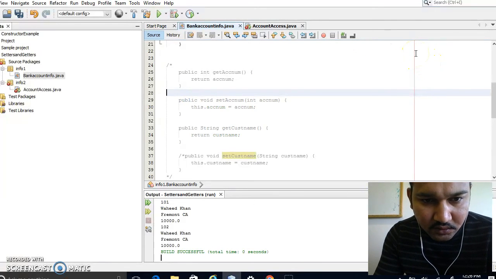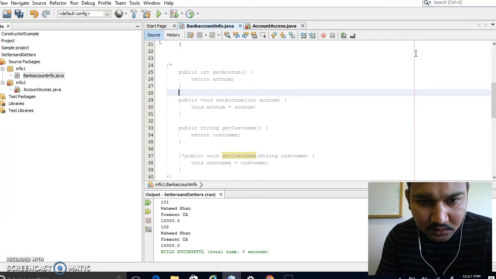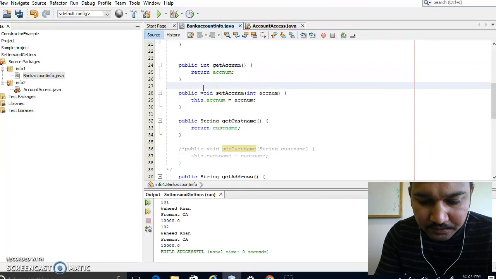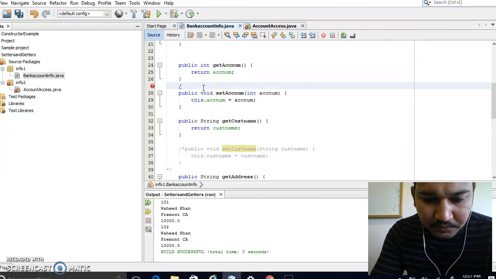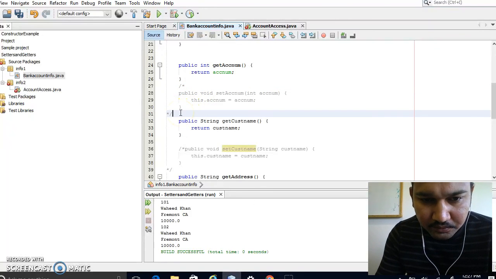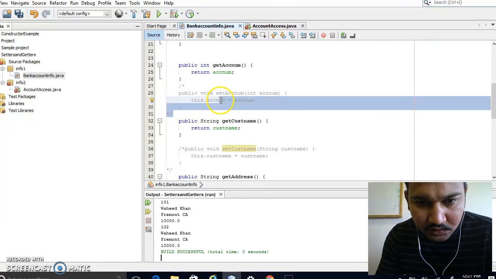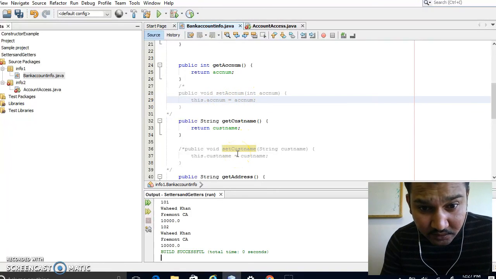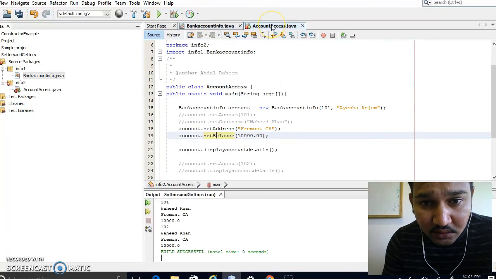Okay, this is wrong. Set account number. So set account number and set customer name will not be included in the code. Now I think we're good to go.